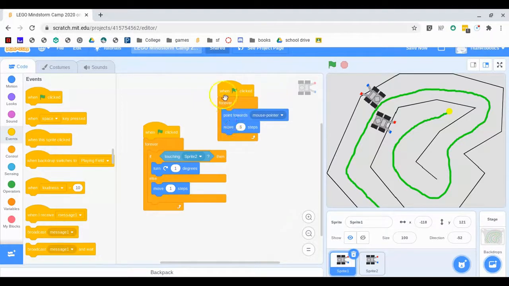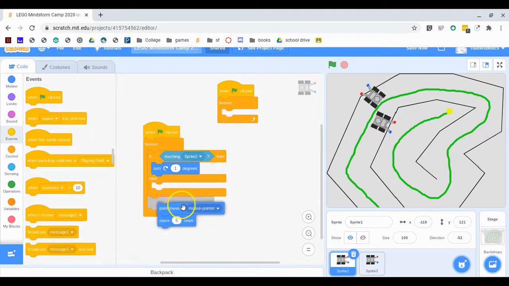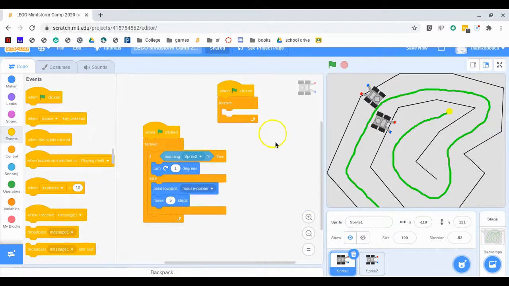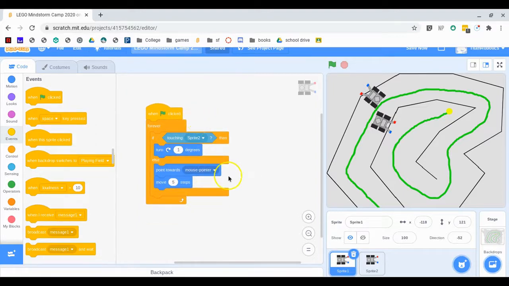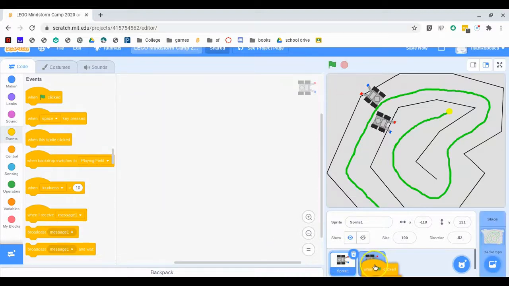We also, though, want to connect it with our old code that's going to bring it towards the mouse pointer. So we'll just get rid of this move forward, and we'll tell it to point toward the mouse clicker and move 5 steps when it's clicked. So then that should be how we can combine our two pieces of code together. And then, of course, what I want sprite 1 to do, I want sprite 2 to do. So we're going to bring it over to sprite 2.